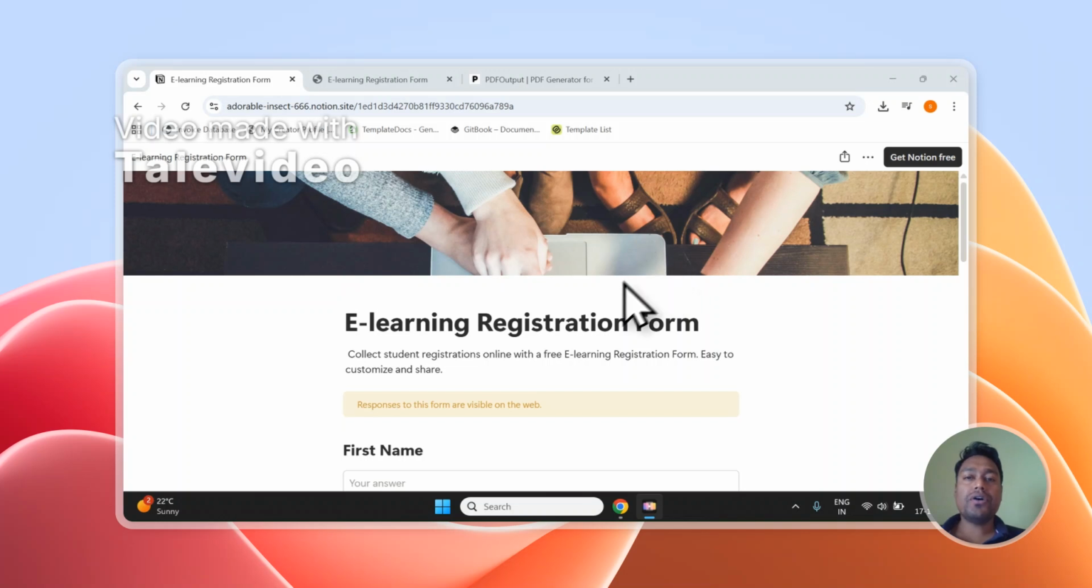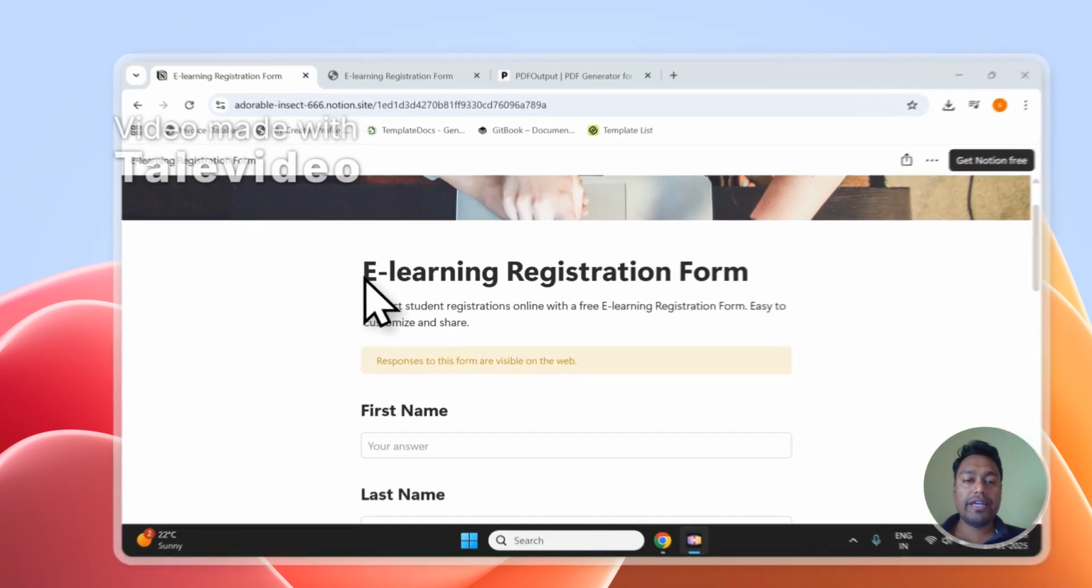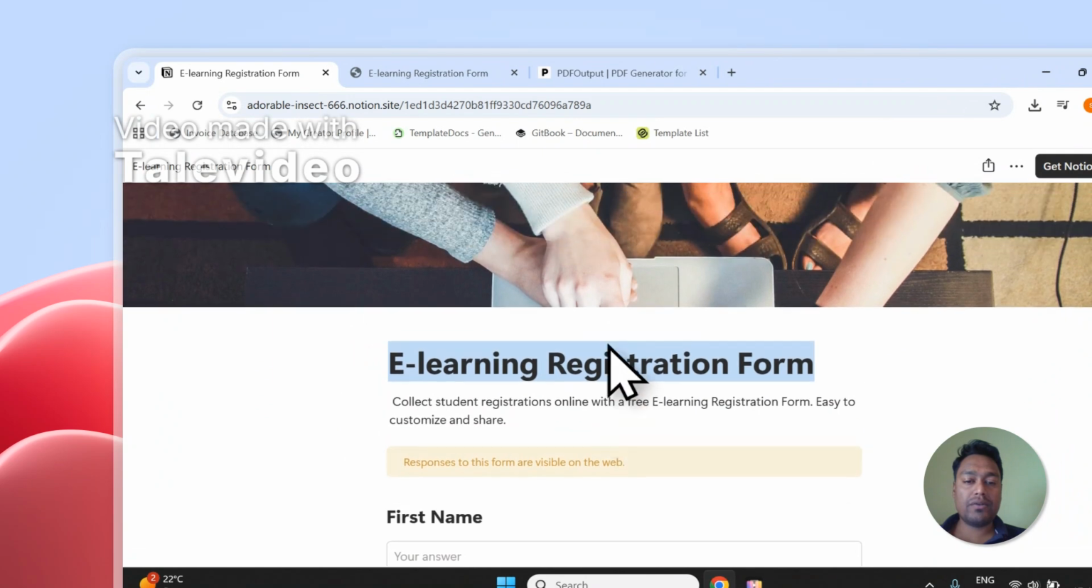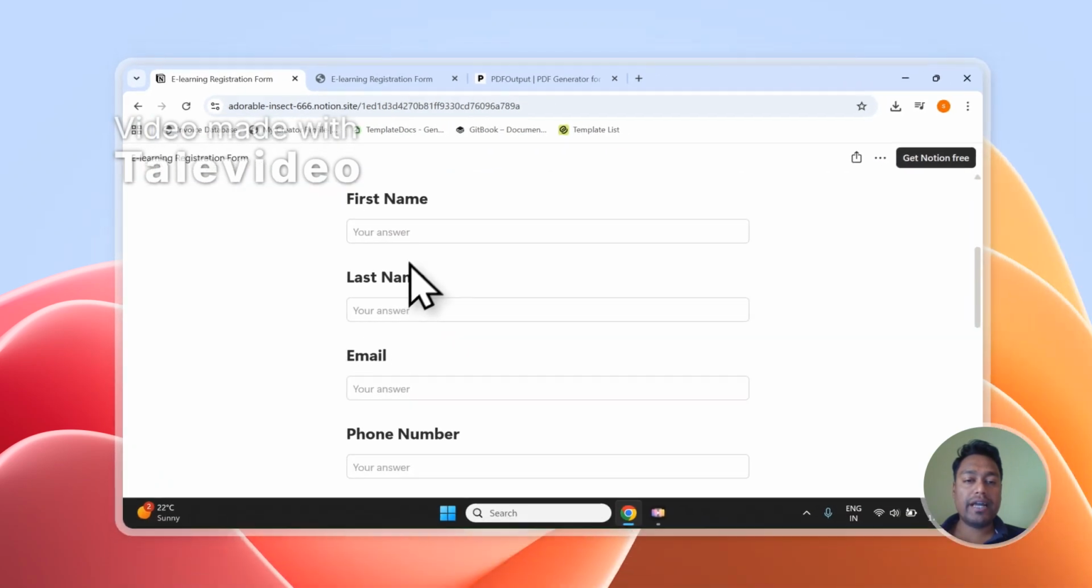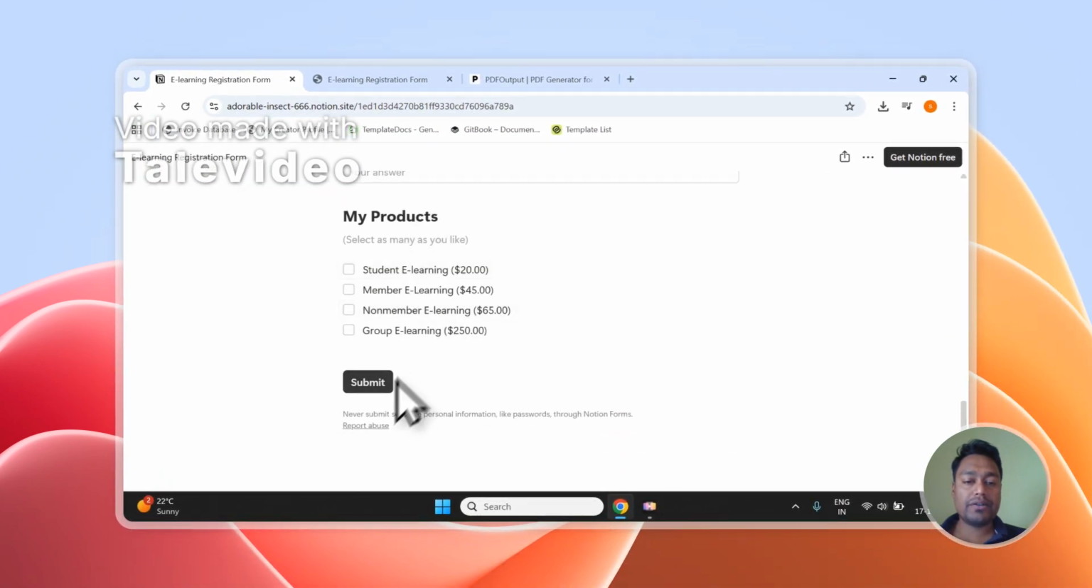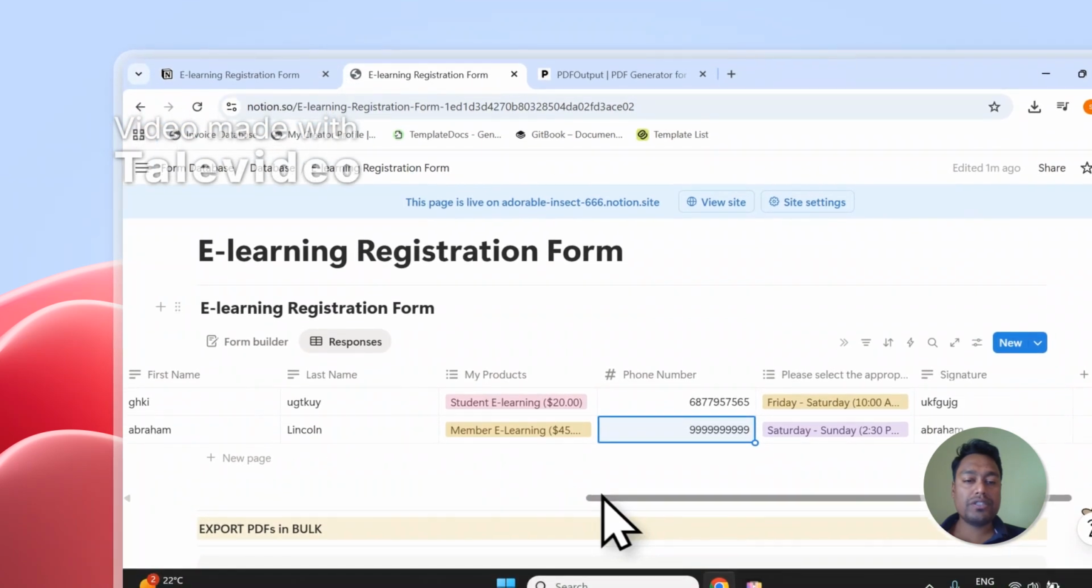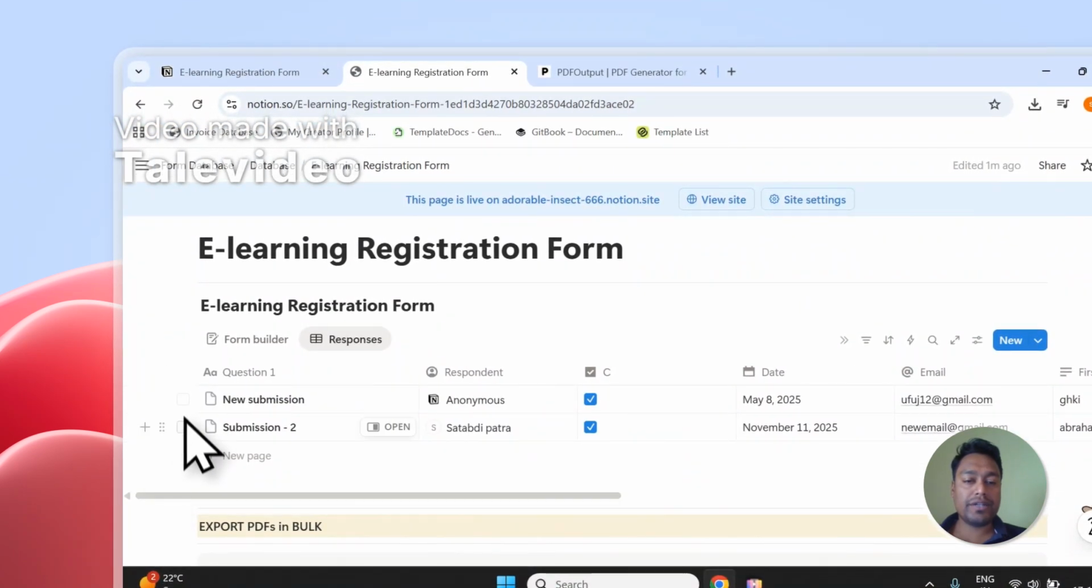Hi, today we're going to talk about how we can create PDFs from a Notion database. As you can see, I've got an e-learning registration form open in the background. So once a user fills in the entire details in this particular form and they click on submit, the responses will go to this responses side of the database that you see over here.